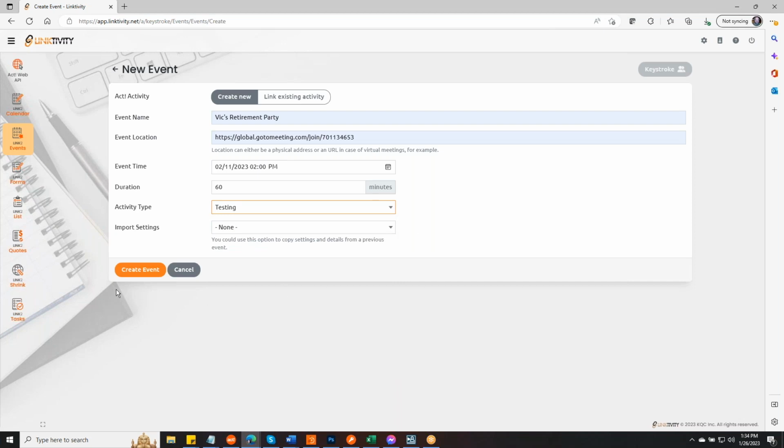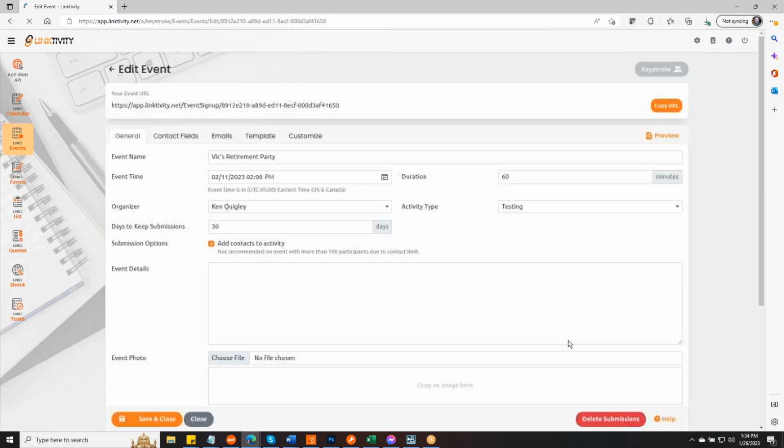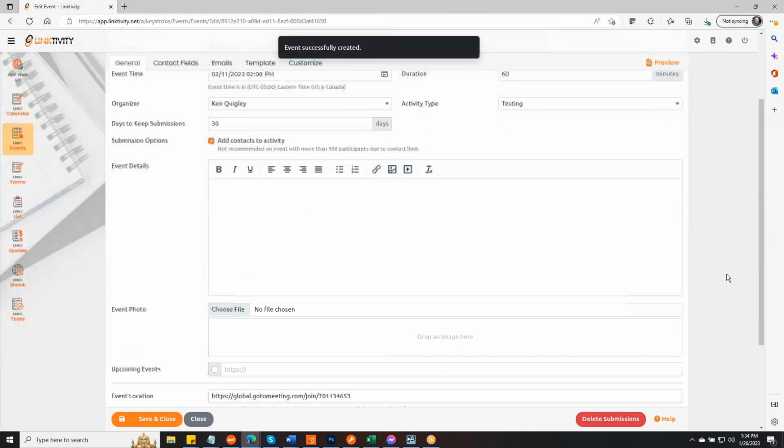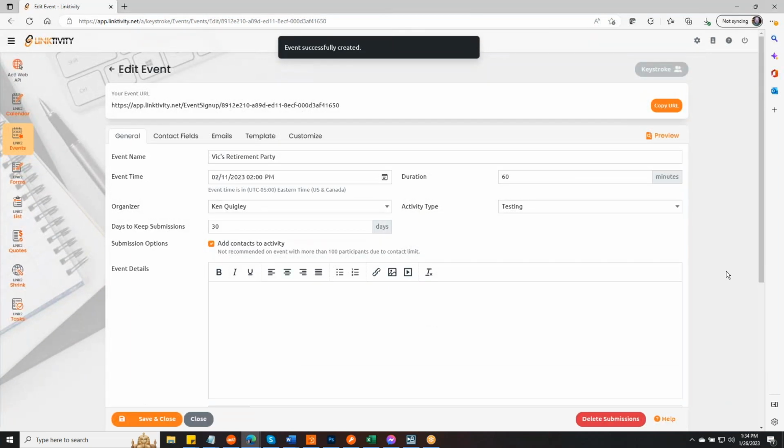I'm not going to import the settings from anything, and I'm going to click on create event. Okay, now when I create this event, it's instantly creating that activity in Act. So it's writing it to it so that everyone that signs up gets linked to that. It's also creating the group, okay?